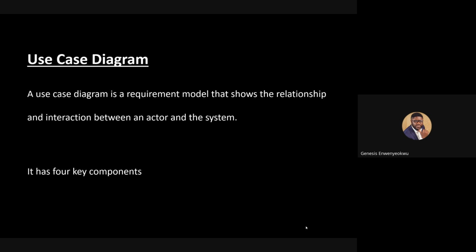The different requirement modeling techniques we have include the use case model, which is also popularly called UML use case. Under UML, let me not say use case model. We have UML diagrams or UML models. Under UML models, we have the use case diagram, and then we have the sequence diagram. These are the two popular modeling types under UML.